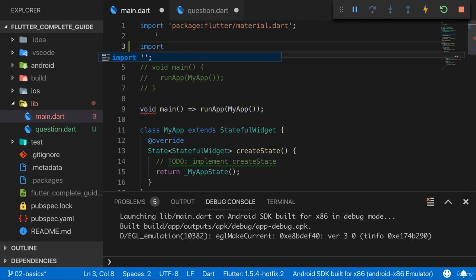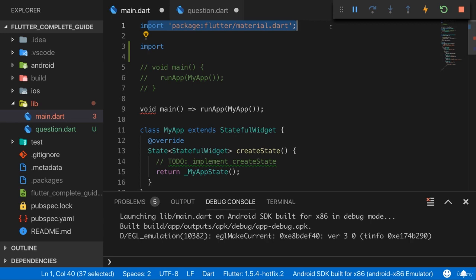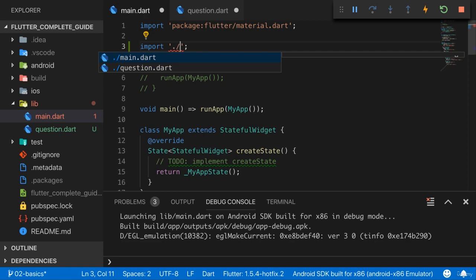And the convention here is to first of all have a block of all the imports that point at packages, and then a block of imports that point at your own files. Here you add quotes, single quotes or double quotes, doesn't matter, just be consistent once you made your choice. And there you now add a relative import path, which means you add /, which means look in the same folder as the main Dart file is, and then the name of the file from which you want to import, which in this case is question Dart.